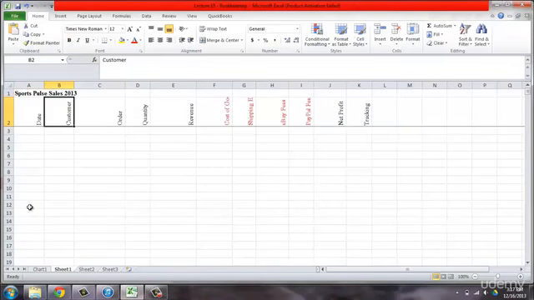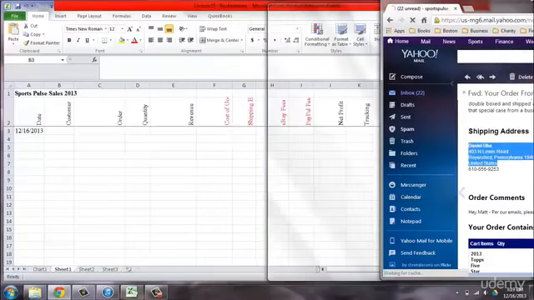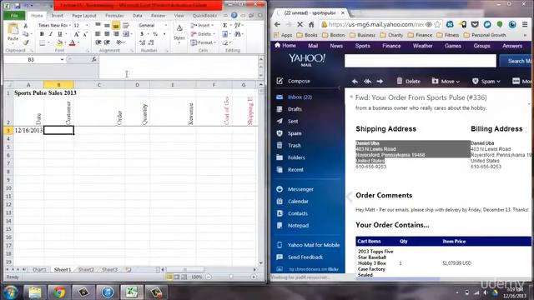You want to complete the column headings for each of these fields. You want to mark down the date of the transaction. You want to copy and paste the customer shipping address and email address so you can easily contact them in the future. You also want to mark down their order information, the contents of your customers' orders.